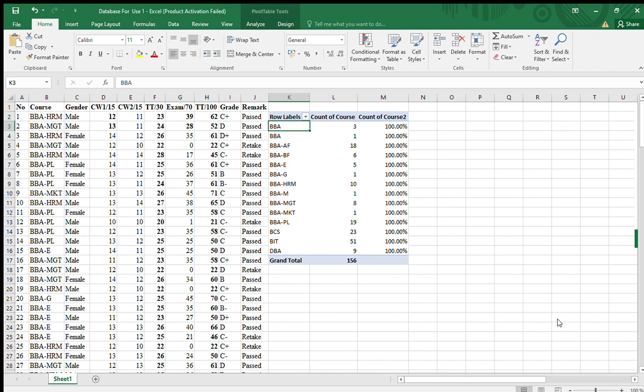Consider value field setting. Come to show value as. We are going to consider percentage of parent row. That one is what we exactly want. Parent row: the row, this one, divided by the total 156 times 100. That's what we call parent row.